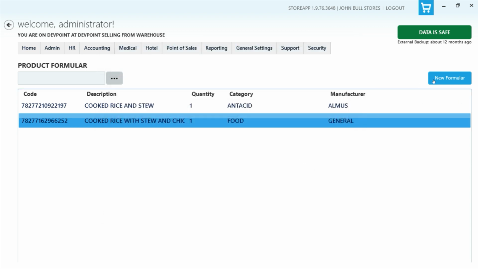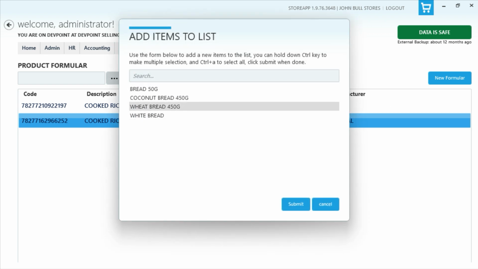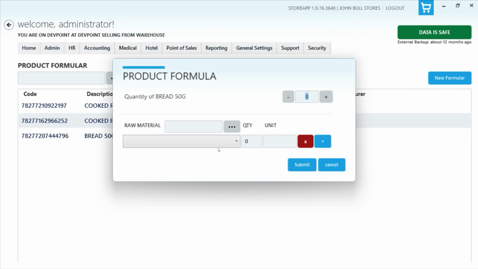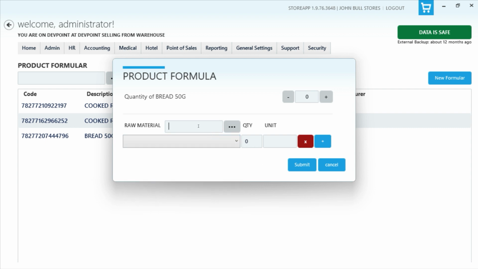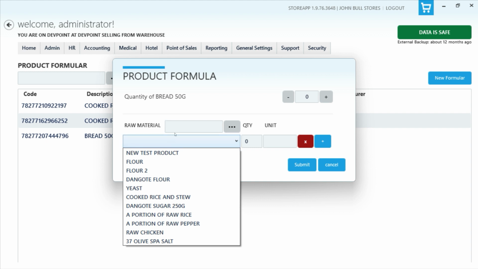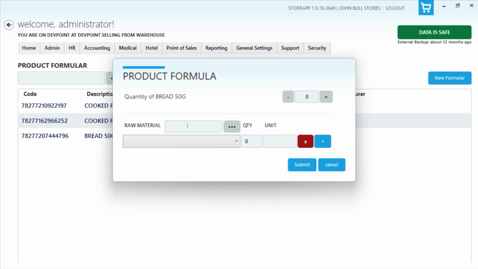When you're creating a new formula, say I want to create a new formula for bread, I click add input. For this product I can only select from the raw materials, and I can use this search box to search for any raw material that I want. If I want to search for one of them, you see we have sugar. So I can just type sugar, and then I have sugar. That search will suffice when you have a lot of raw materials.